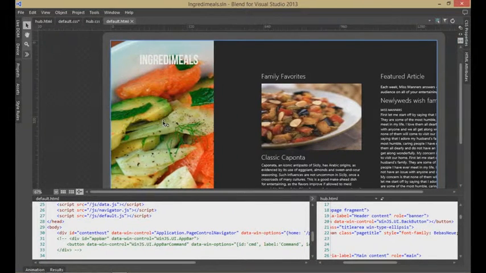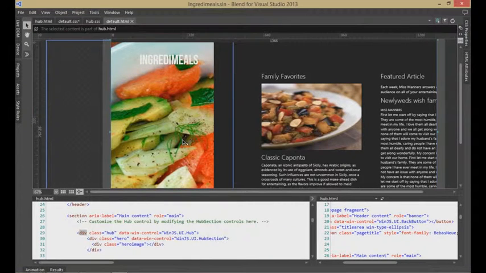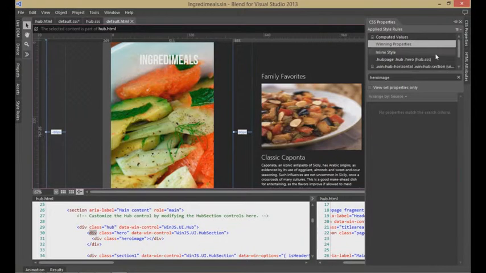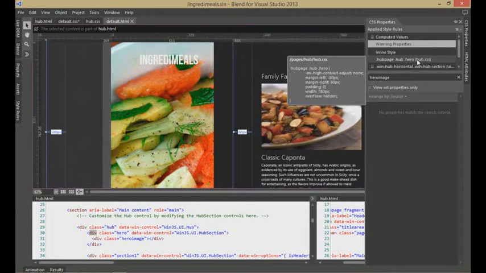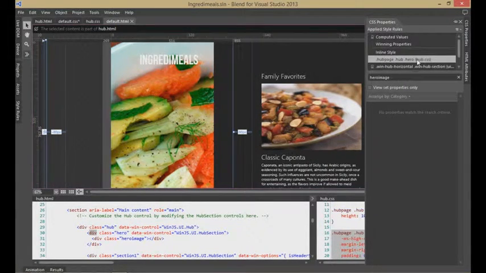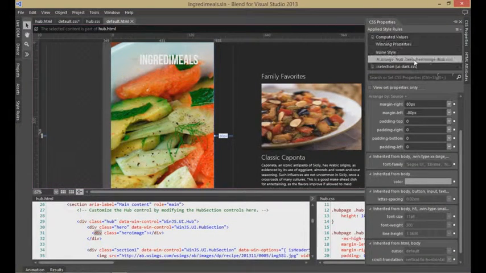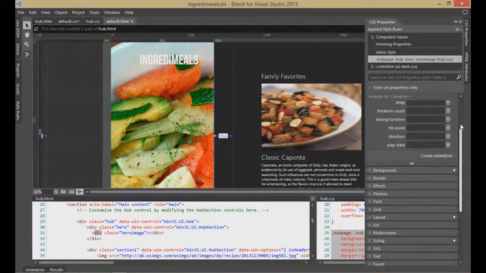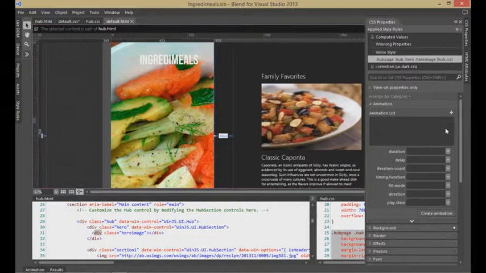So I'm just going to select the hero image in this case. And then I'm going to come into my CSS properties, and I'm going to select the hub.hero. And in particular, I want to select the hero image. Then what I'm going to do is go in and create an animation for it. So I just go into this animation tab down here, and then I just hit plus. I'm going to call this the Ken Burns image.